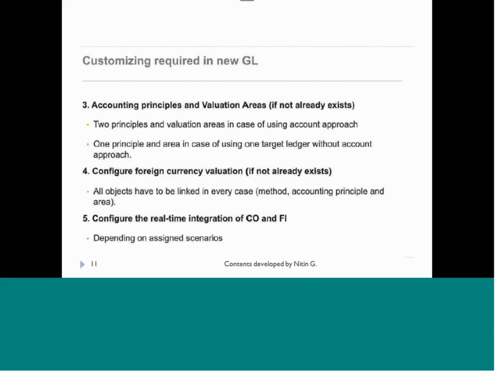Accounting principles and valuation areas, if they do not exist, you have to tell the system your accounting principles and valuation areas. Configure foreign currency valuation.